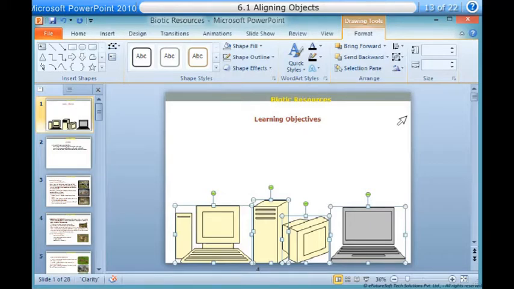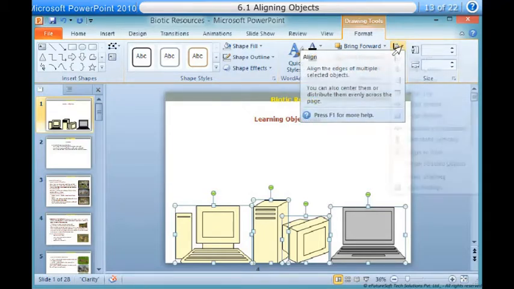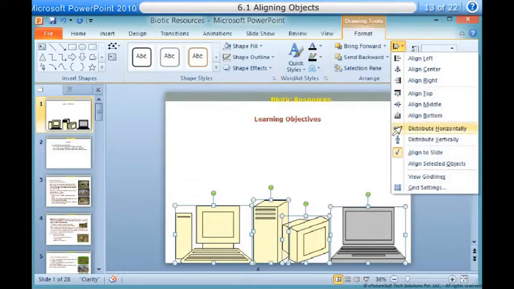2. From the Format tab, click the Align command. 3. From the menu, select Distribute horizontally or Distribute vertically. 4. The objects will be distributed evenly.